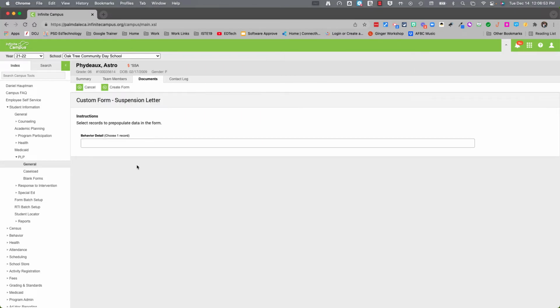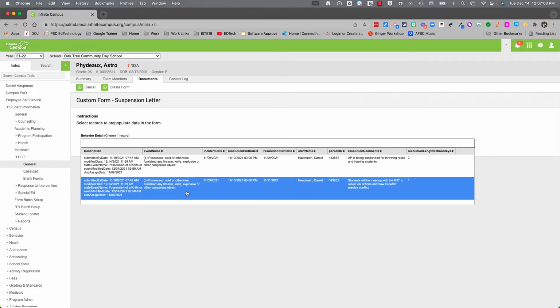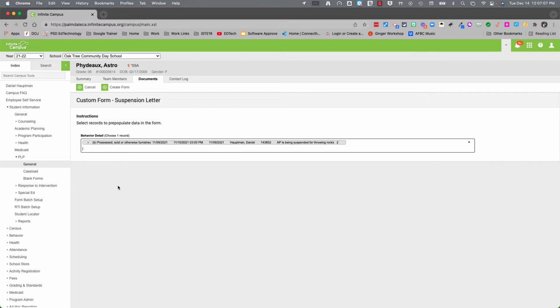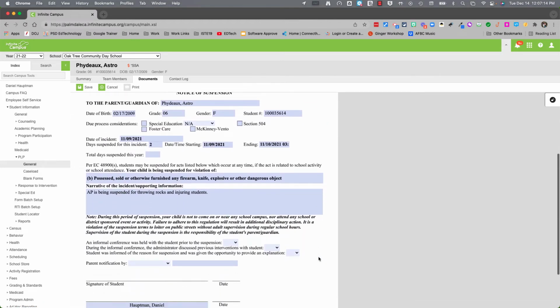And it's going to ask me to choose which incident we are suspending for. So let's see here. It looks like it's this first one right here at the top. This is the first time that he was suspended, but now this is the second time. And then from here, we can go ahead and create form. And this is the form that we're going to print.